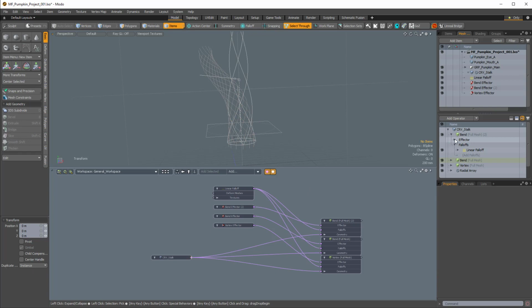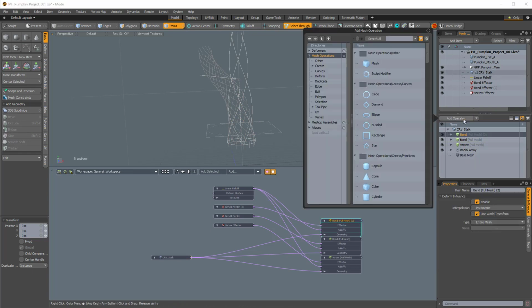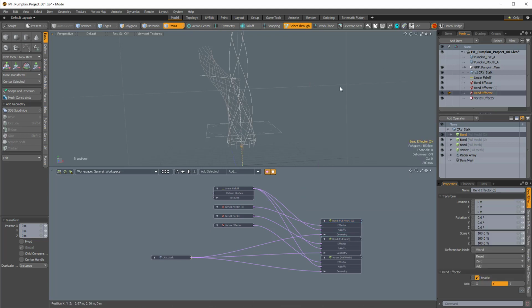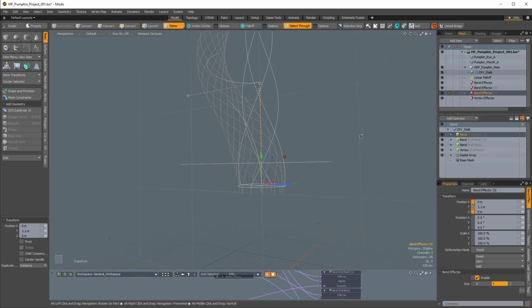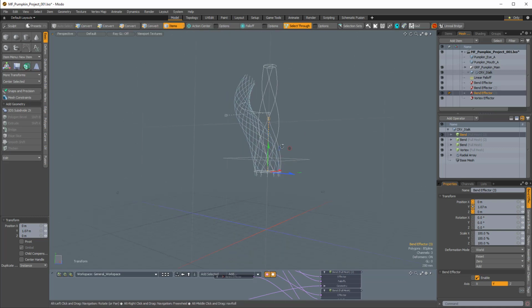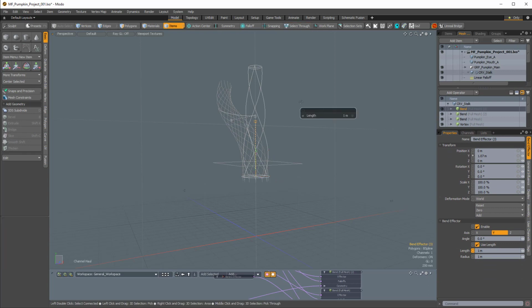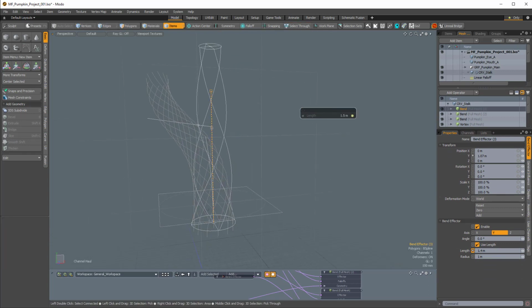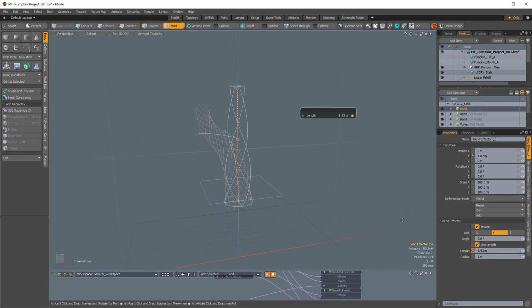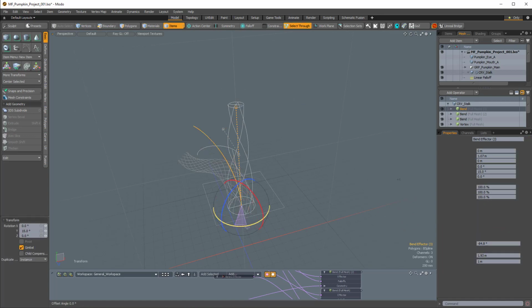So if I want to add yet another bend effector, I'll just add an operator, bend, double click that. I'll just move that into place. Now this could be kind of a failed experiment, but we'll try it anyway. So I'll move this down here. I'll increase the length. So click on length, C for channel haul. Let's bring this up to the top, and then angle, and then I'll bend this, E for rotate, and then I'll just rotate this.